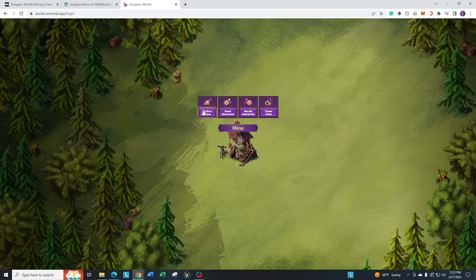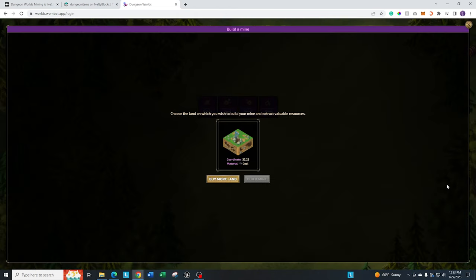So let's go ahead and stake our one piece of land that we have available right now. It shows you the piece of land. This is a coal mine for me. It shows you the materials, the coordinates, and it has a link where you can go ahead and grab some more land if that's what you want to do. But in order to stake it, you go ahead and click on it, and it's going to say build mine.